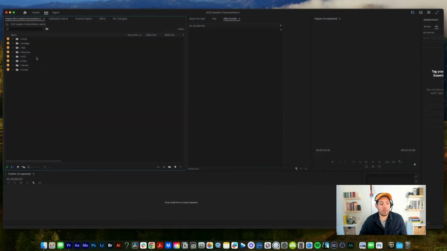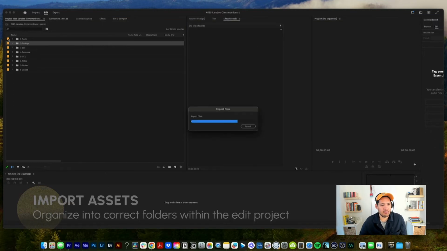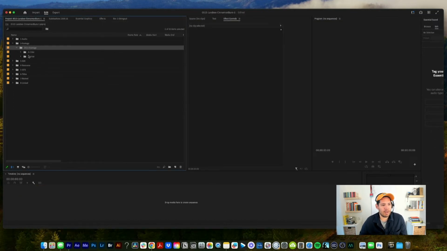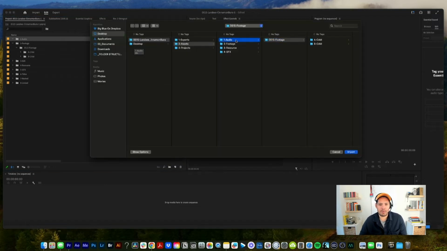Okay, so now we're going to import all of our assets. So let's grab our footage first, and we'll go into the asset folder, find our footage in 0515 footage, and we will bring it in like that. And we have A cam, B cam there. And for audio, we'll do the same. Just go in. I'm hitting Command I just for import, and we'll bring that folder in.